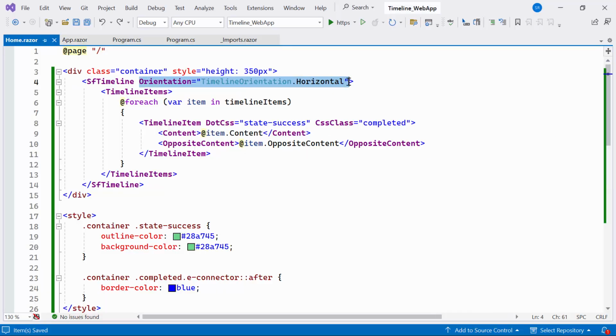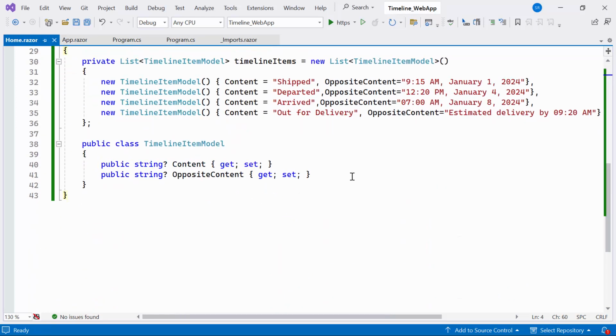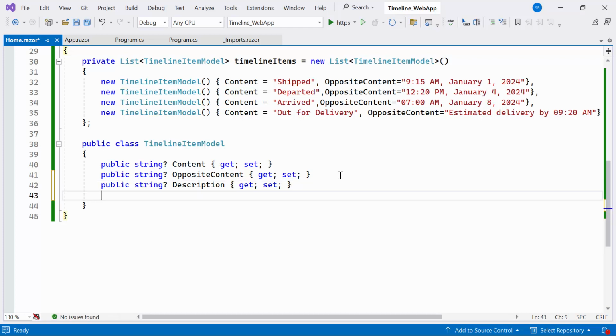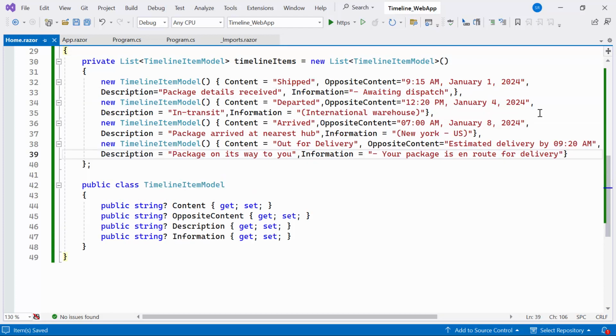First, I remove the orientation for clear understanding purpose. To begin, I plan to display the description and information of the content. To achieve this, I add the description and information properties within the Timeline item model class. Then I update the description and information details in the timeline items list.